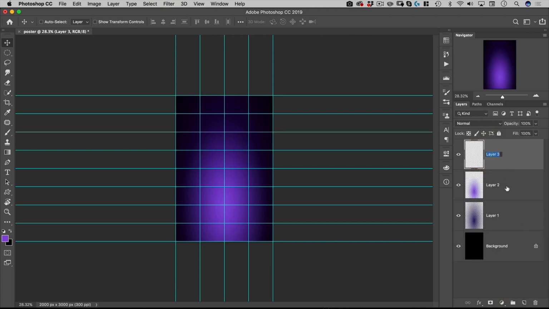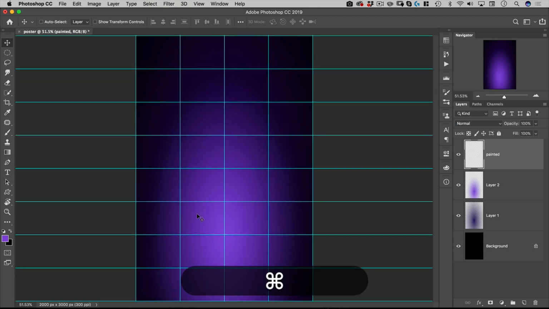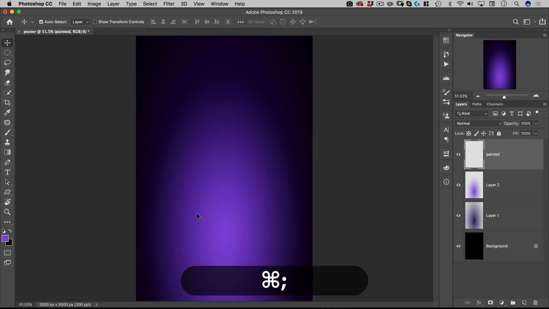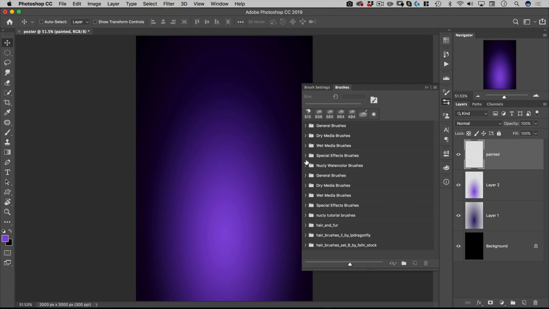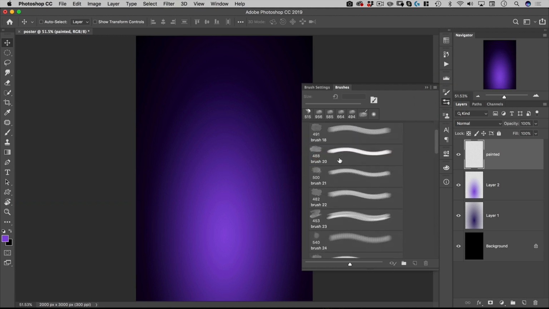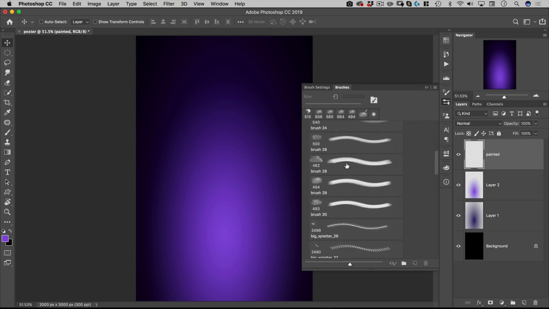All right, the next thing I want to do is make a new layer here, and I'm going to call this Painted. And what we're going to do is break up this background using a brush. So let's do Command 0 to fill our screen. I'm going to do Command semicolon to turn off those guides. Then I'm going to go to my brushes. I'm going to go to the Nuclei watercolor brushes here and just pick one that has a little bit of gradation to it, so you can see right there it's higher opacity than here, and also somewhat roundish. So I like this one right here.